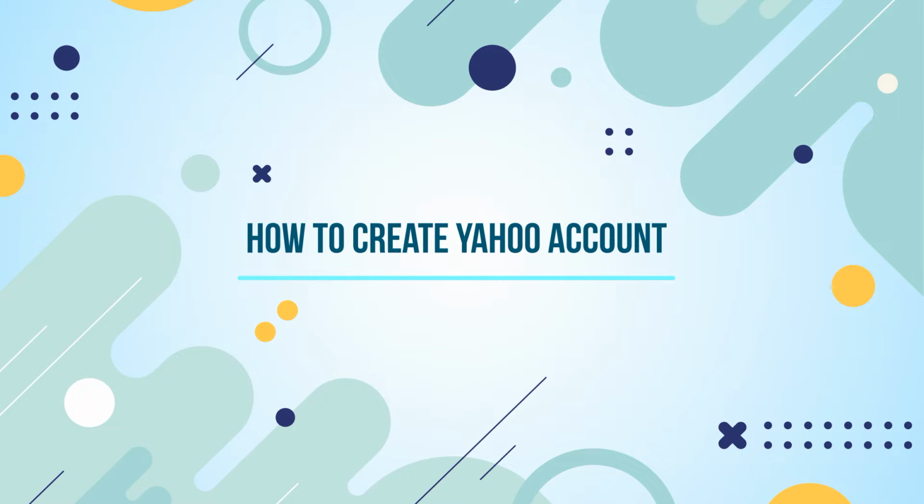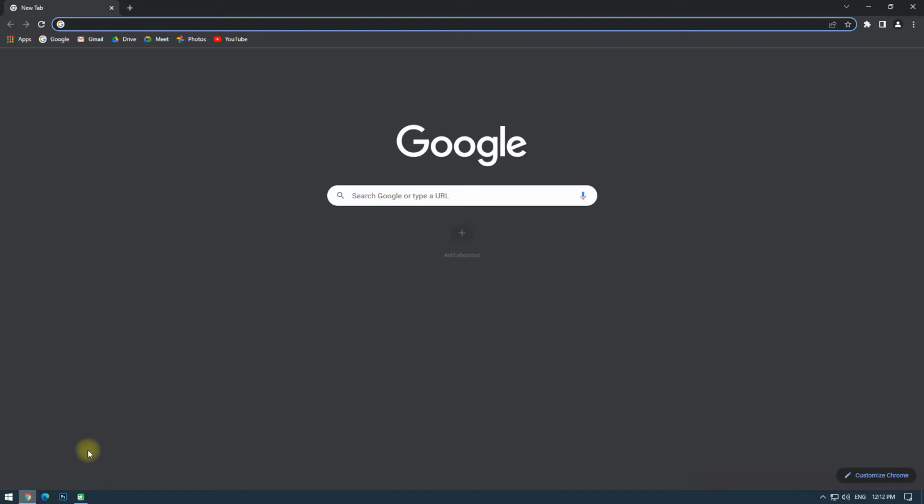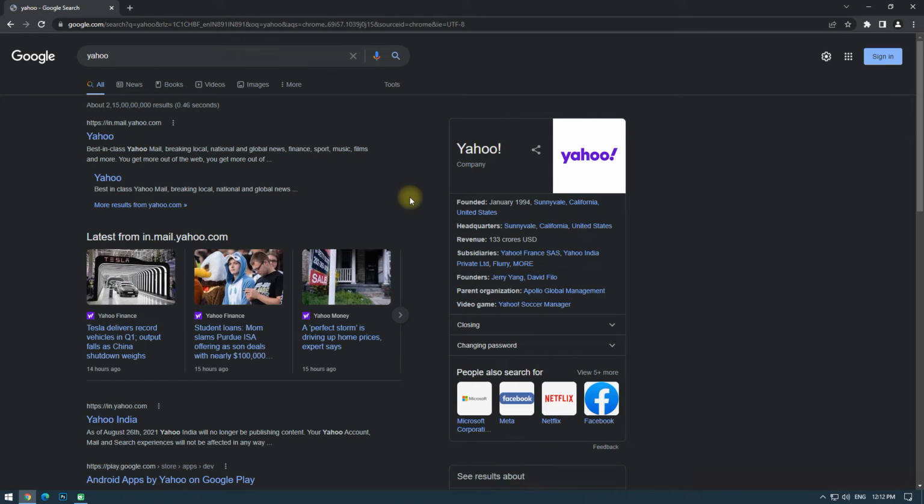How to create Yahoo account. Open browser from taskbar or from start menu, Programs. In search bar type Yahoo and press enter. Click on Yahoo from search results.